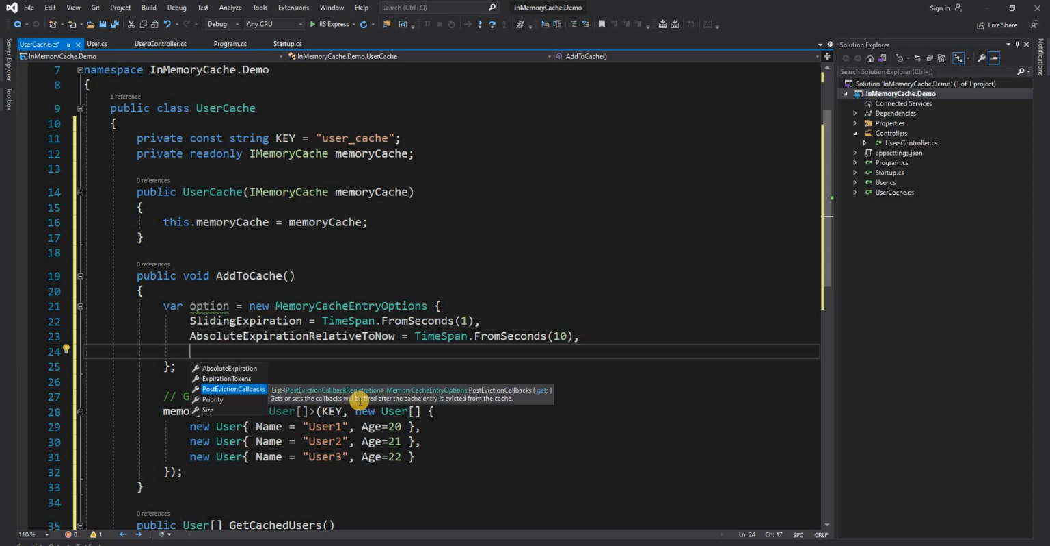For me, most of the time I check if the cache object is null, then add it to the cache, otherwise just get it from the cache.